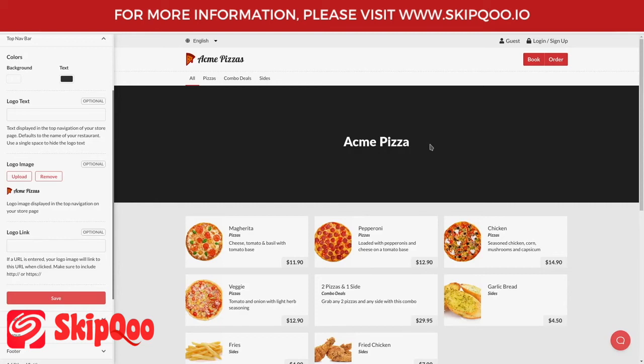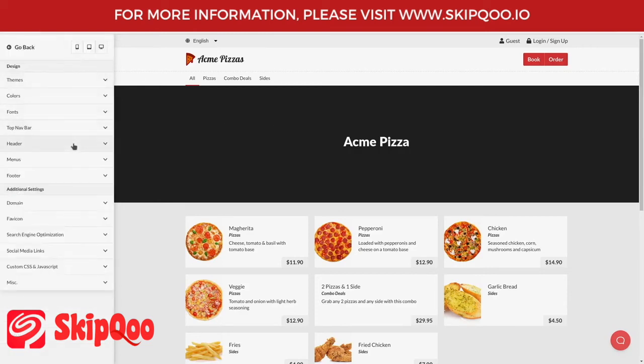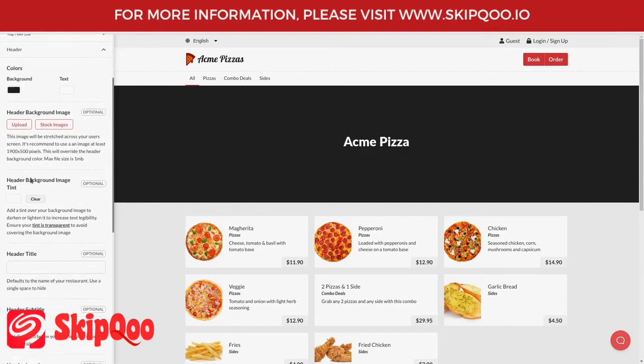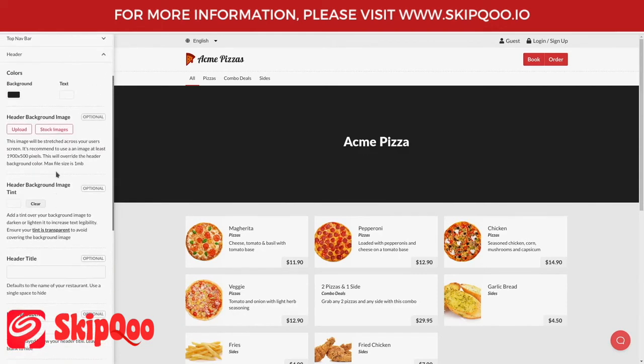So to tweak the settings for the section, we'll close the top navigation bar and we'll open the header section. We can see there's quite a bit available here. I'll go through each of the settings that we have, and I'll give you a recommendation for how to create something that looks really nice with minimal effort. So the first thing is the background colour and the text colour. You can leave this as they are because we're going to put an image on top of it.